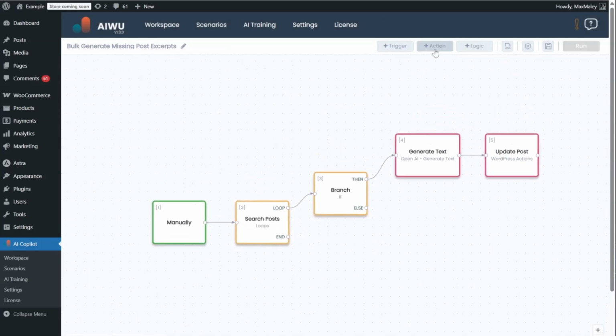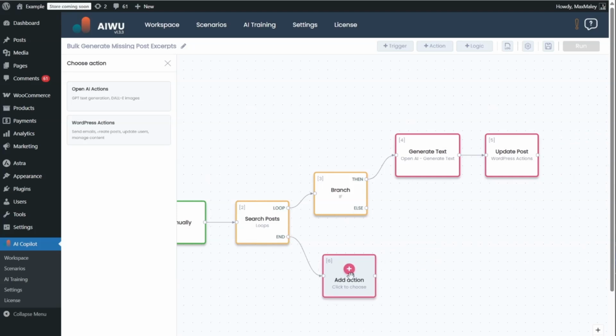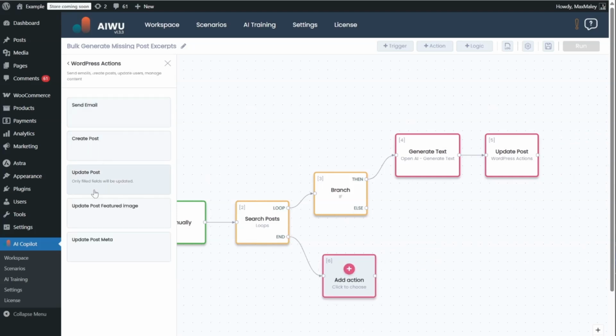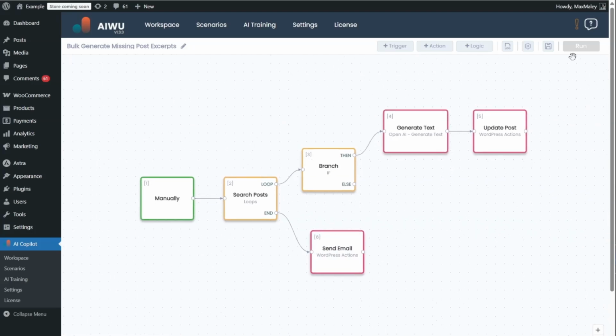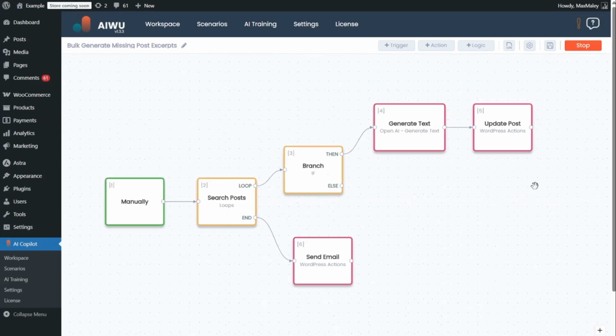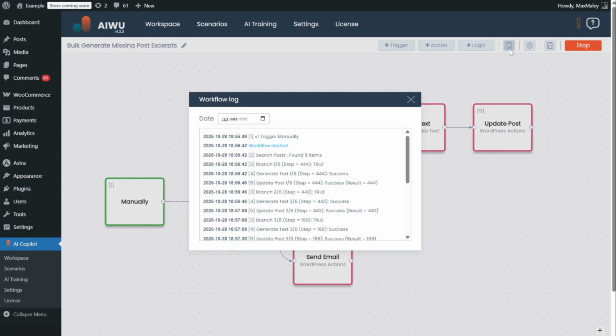And finally, let's get notified when it's done. On the end branch, add a send email action. So when the workflow finishes processing all posts, it'll send me an email saying everything's complete. That's it. In just a couple of minutes, we've filled all missing excerpts and made our content more SEO friendly.